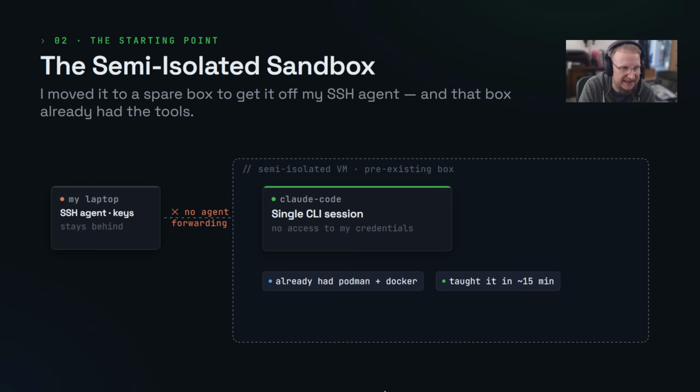And we can zoom in on that a little bit. I do mention here that I taught it in about 15 minutes. And by that, I mean, once I realized that it could totally drive Podman, like there wasn't even a question about that, it was refining it. I used that as an opportunity to explore skill building in Claude CLI.